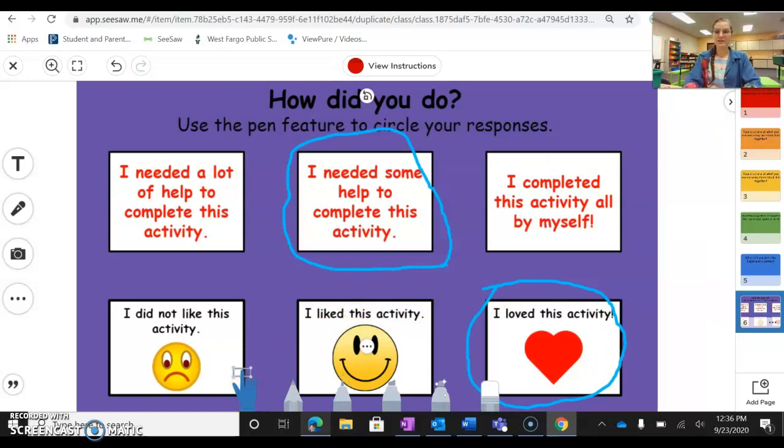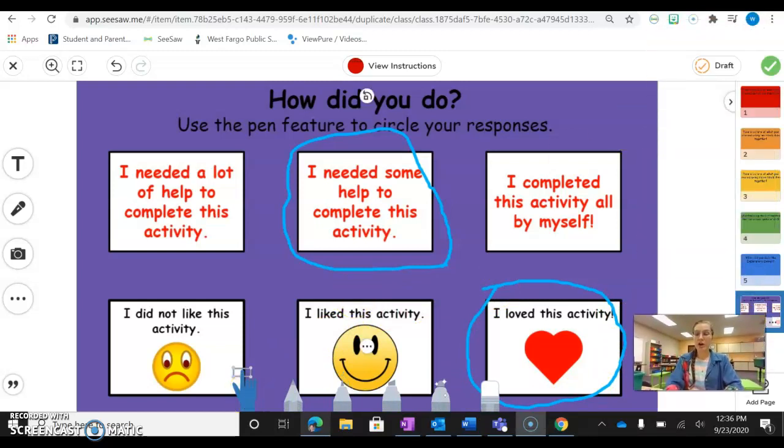Once you have your answers submitted and you have all 6 of your slides filled out, then you can hit this green check mark to send it in to your teacher.